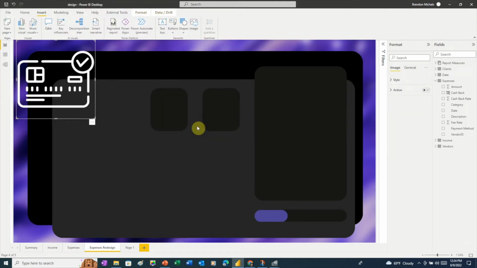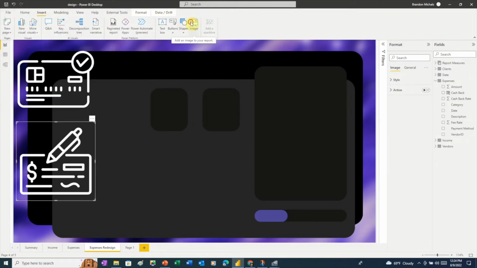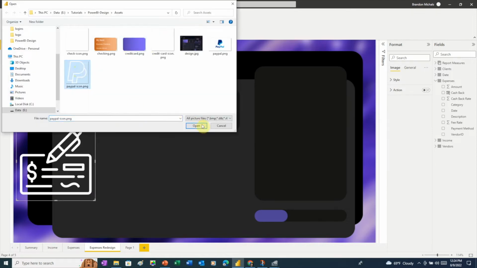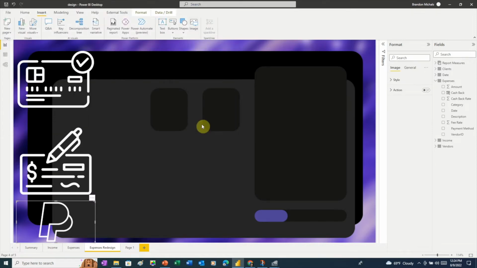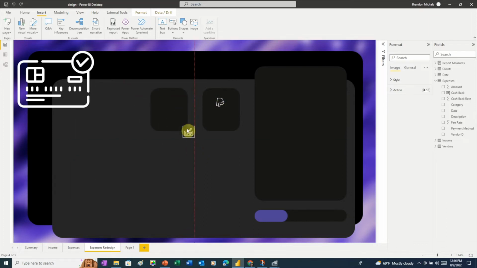That's much larger than I need, but I'll leave it as is for now until I bring in the other 2 icons. Again, I'll click Image, find the check icon file, open that, and I'll do the same for the PayPal file. Next, I'll start dragging the icons into position and resizing them. I'll grab the PayPal logo first and resize it to fit inside this rectangle. Now I'll grab the checkbook icon, drag it up, and again resize it to fit the rectangle.